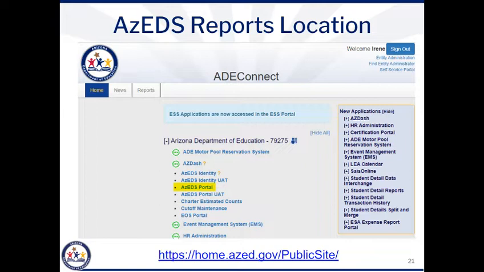Once there, you'll type in the full name, CTDS number, or entity ID of your district or school. The resulting list will show who has access to create and modify accounts in ADE Connect. To access the reports we are discussing today, you'll need to click on the AzEDS Portal link shown in yellow here.